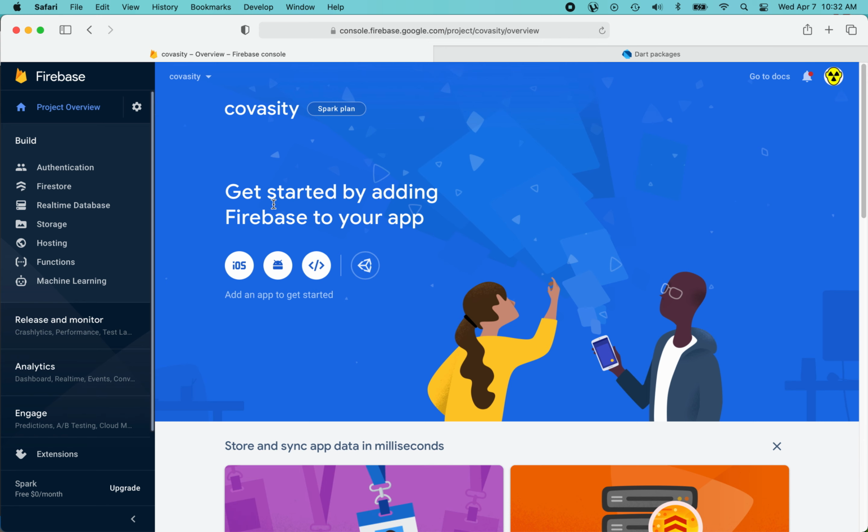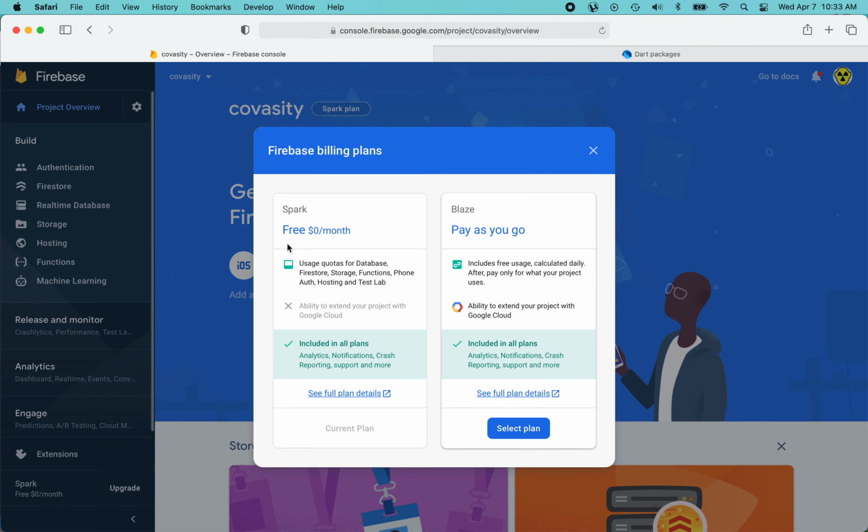Before we get there, I'm going to mention a couple of things you're going to notice. This is officially on what's called the Spark plan. And if we look down at the bottom, we can see what our bill is going to be, which is 0. Now, if you click on upgrade, you'll have to add a credit card, but it will allow you to use a few extra things which could be important in the future. Most importantly, for what I've found, is if you want to do back-end database work using something called Cloud Functions, you're going to need to go pay as you go.